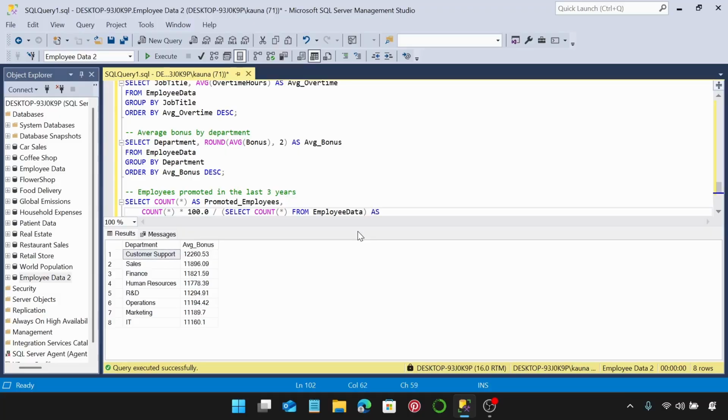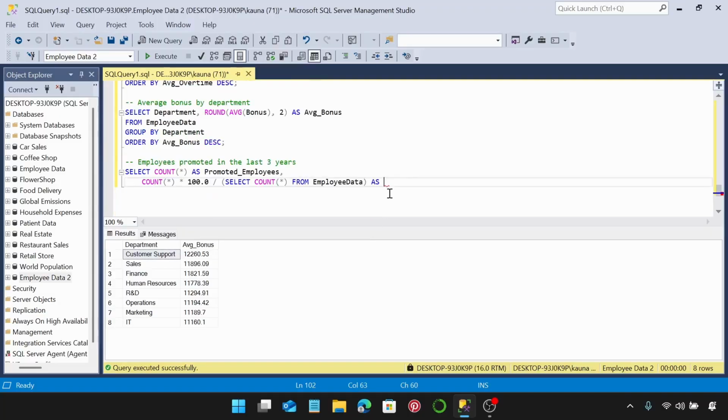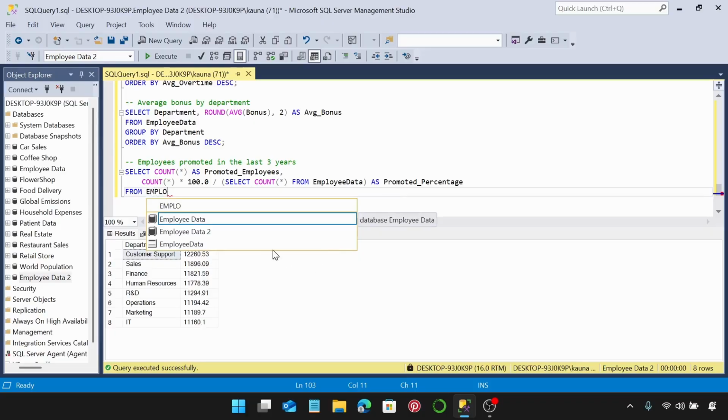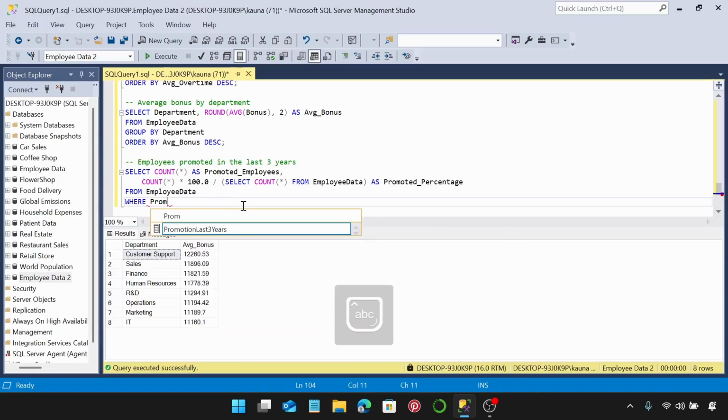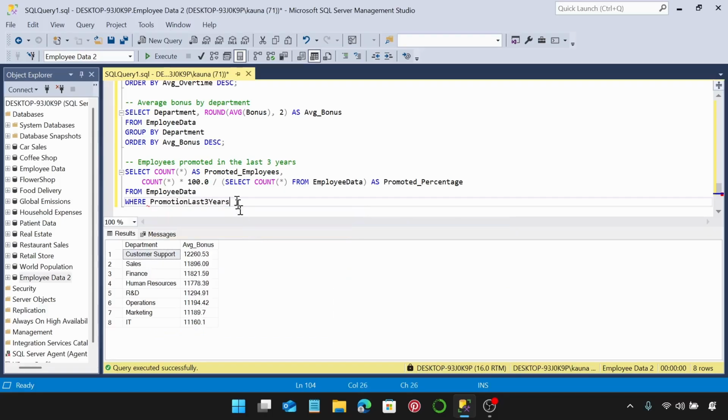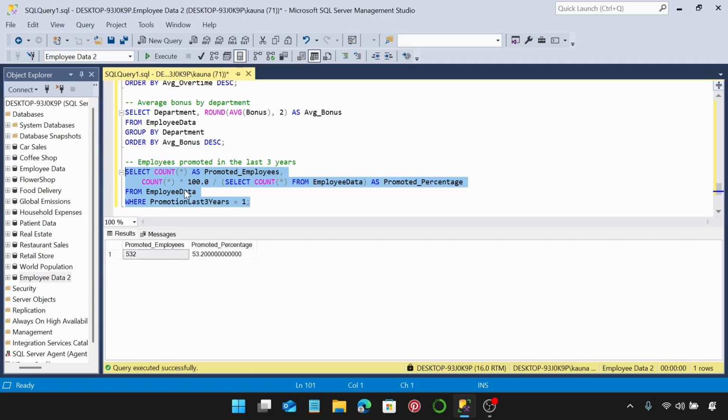And we're going to present the result as, let's say, promoted percentage, and this is going to be from employee data, and this is where we're going to reference the promoted last 3 years column is equal to 1, and I'm going to run this.